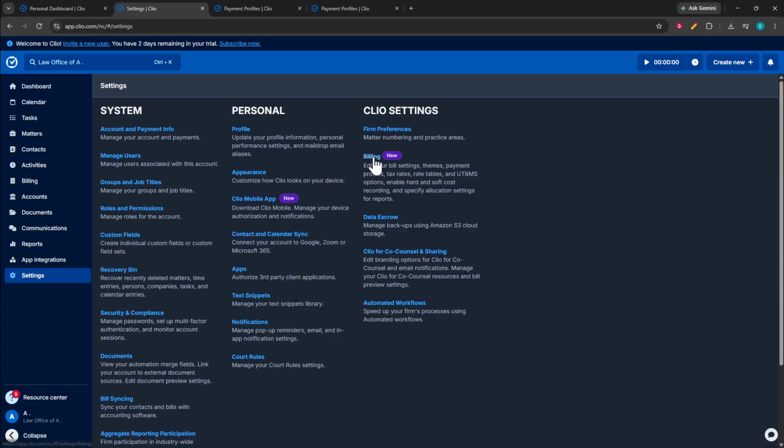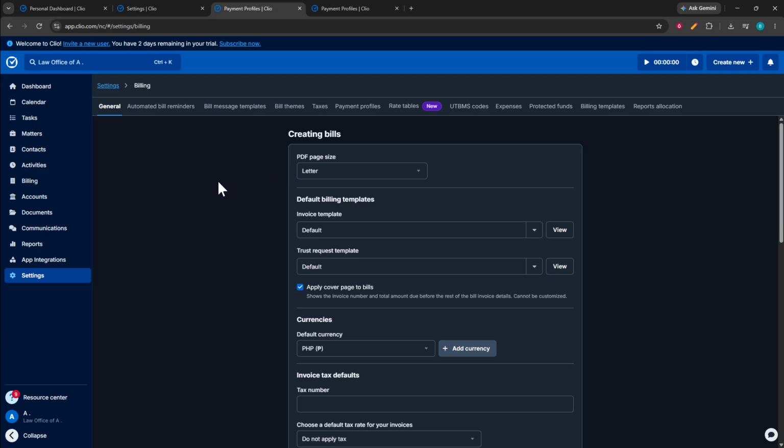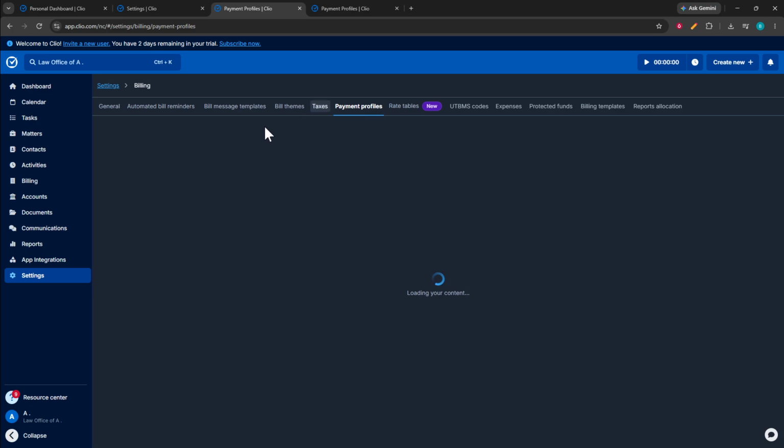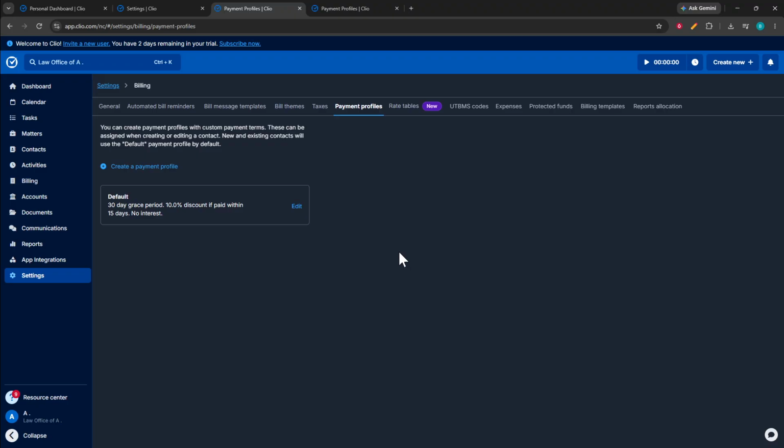When the billing page opens, select the Payment Profiles tab so you are working in the section that controls payment terms for bills connected to each profile. At this point, it is important to note what you will and will not find in the current Clio Manage interface. There is no separate setting labeled Payment Surcharge inside the billing settings. If you are looking for a standalone surcharge option, it is not available here.